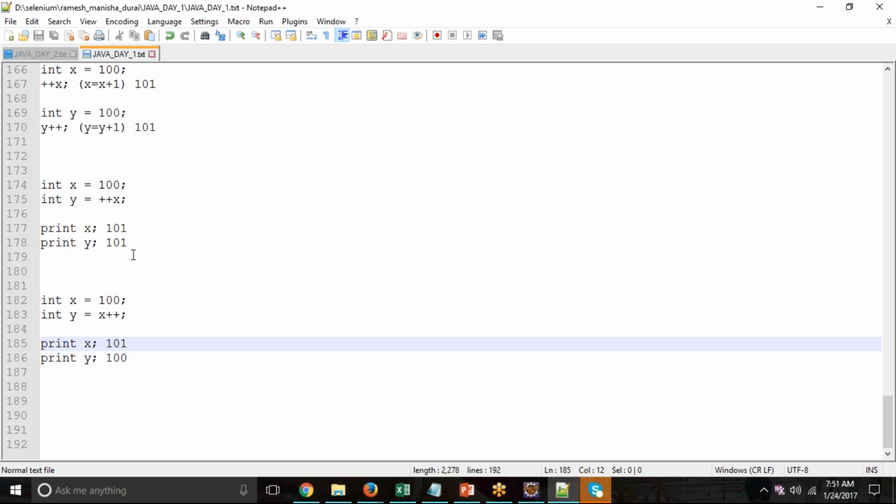So that means the pre-increment will first increase the value and store it in the variable, whereas the post increment will first assign the value, and after that it is going to increment the value. So that is the main difference between post increment and pre-increment.